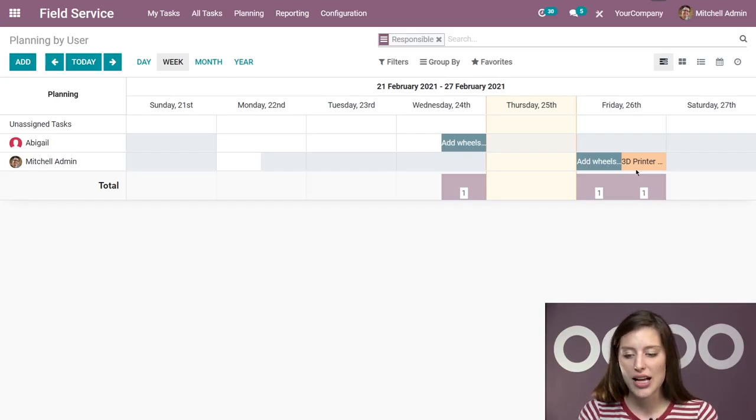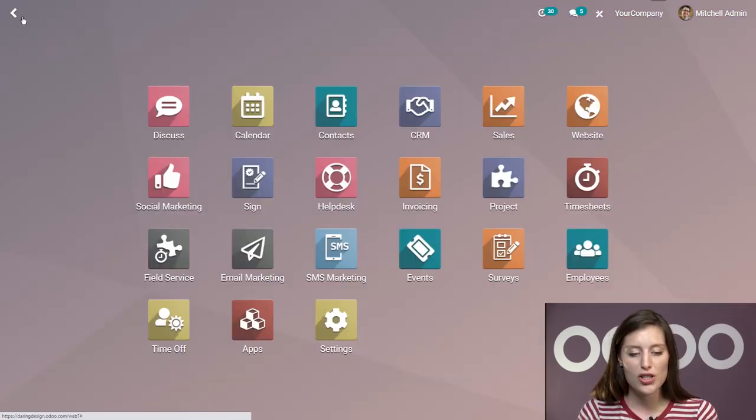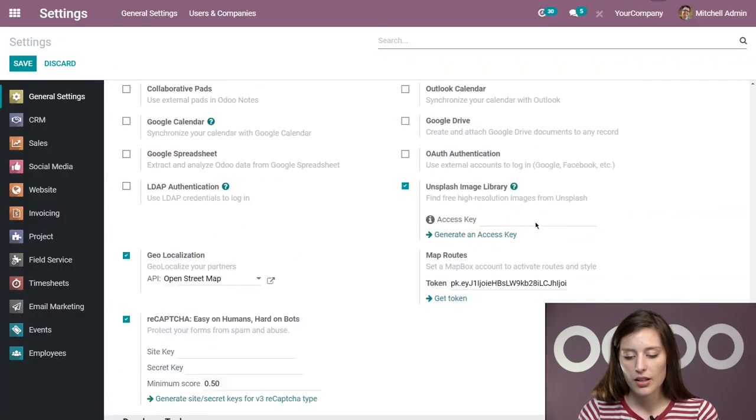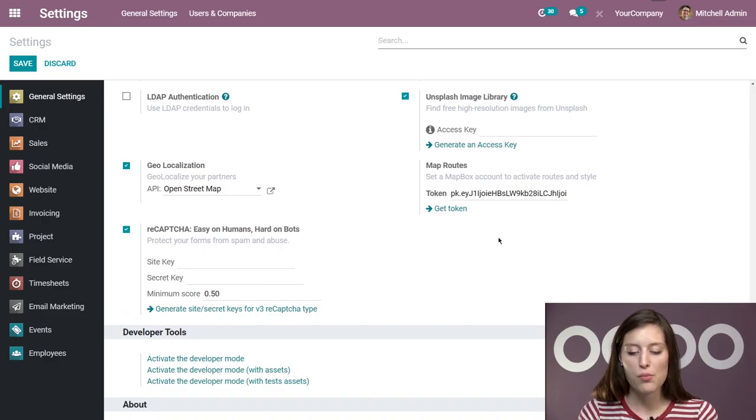Now we want to check out how we can see the best route to navigate to our tasks, or to Mitchell Admin's tasks planned for tomorrow. So we're going to jump to the main dashboard, go to the general settings, and scroll down. Under Map Routes, we will add a token so we can check out that best route. To get your token, you'll simply click on Get Token, and you'll be redirected to mapbox.com. You'll need to create an account to get your own token. Once you've done that, you can copy and paste it here, and then be sure you click on Save before moving forward, of course.